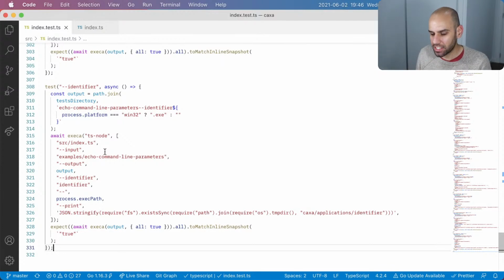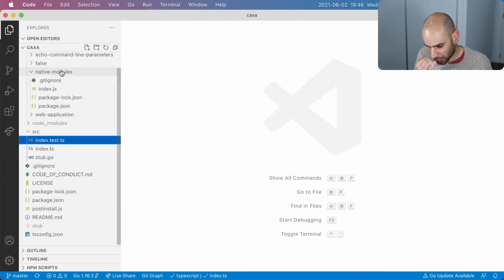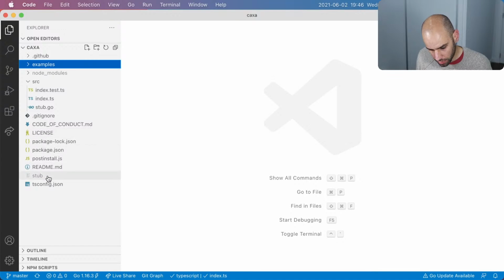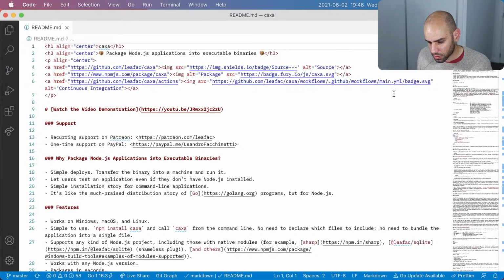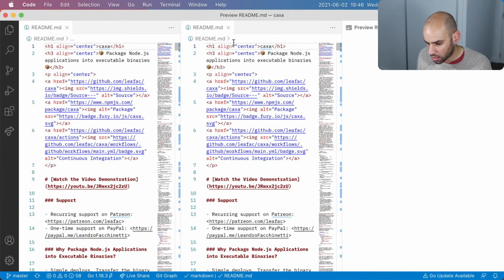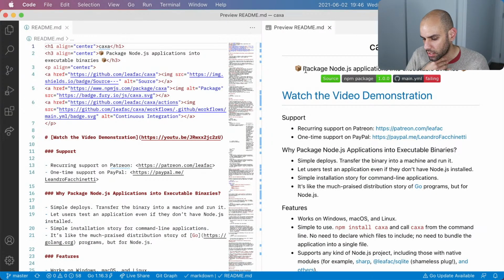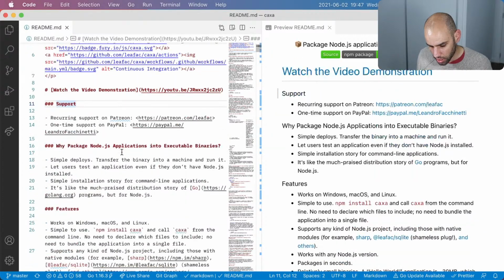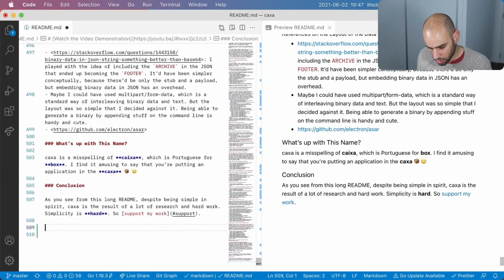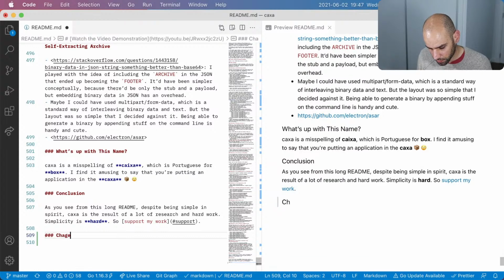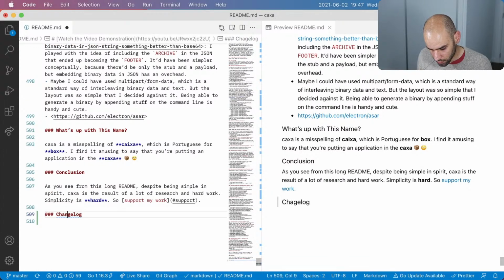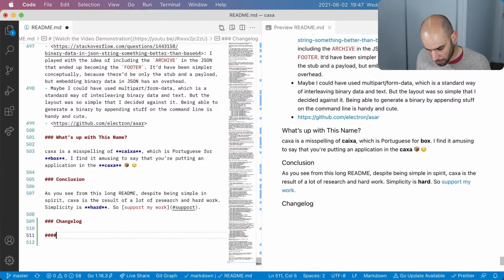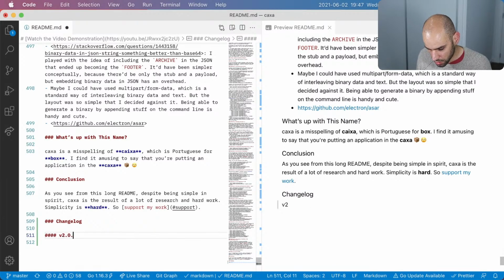Meanwhile, let's look at the docs, because I think that is the last thing stopping us from releasing. So let's go over the entirety of the docs real quick to see if something stands out. Oh, one thing I know for sure is that we will want a changelog, and I don't have a changelog file, so I guess I will add a changelog section to the README. And we'll talk about version 2.0.0 here.